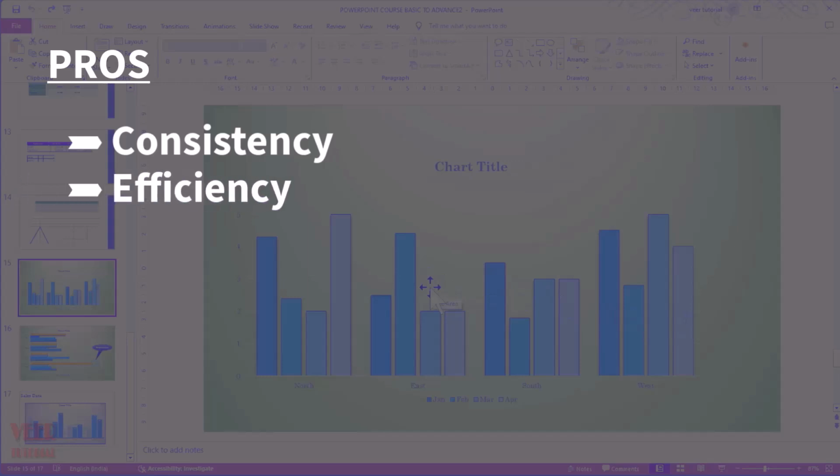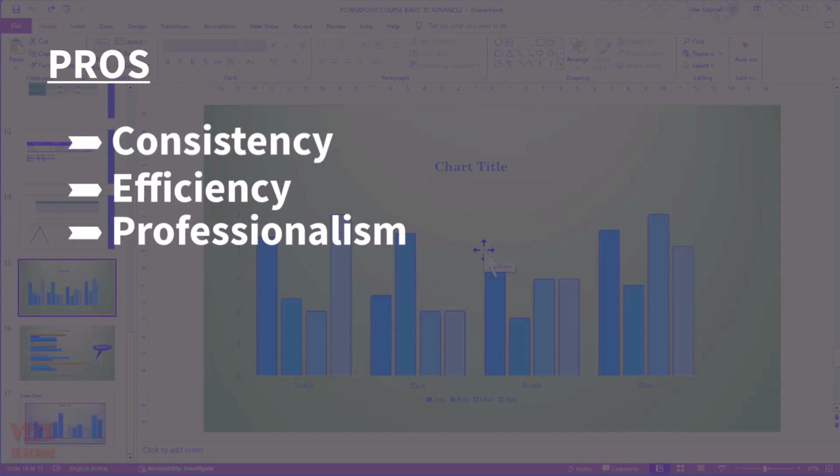They save time by allowing you to make changes to the design or layout in one place, which then applies to all the slides. This eliminates the need to edit each slide individually. The next is professionalism. Using Slide Master helps create polished and professional presentations which can enhance the audience's perception of your content and your organization.